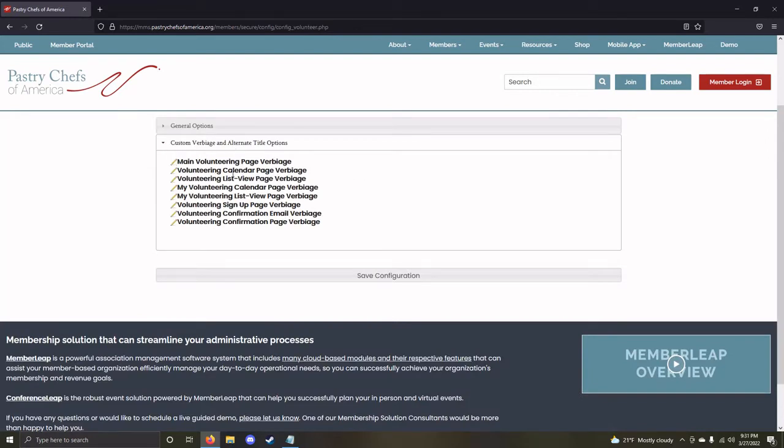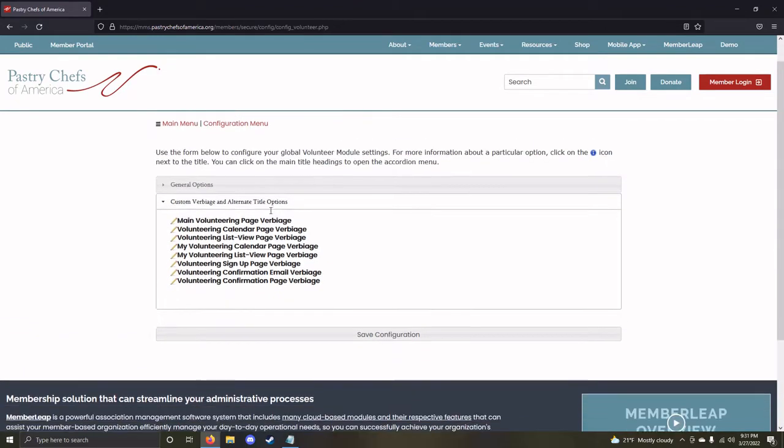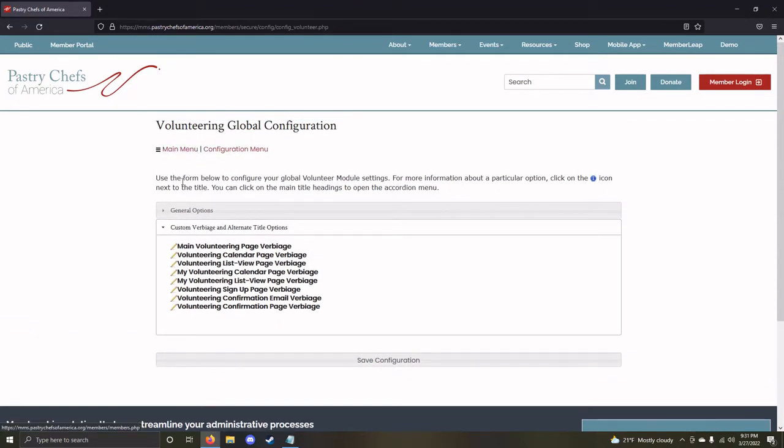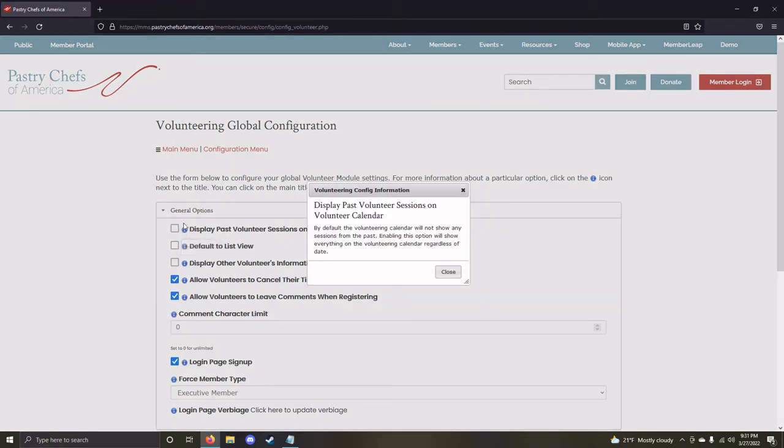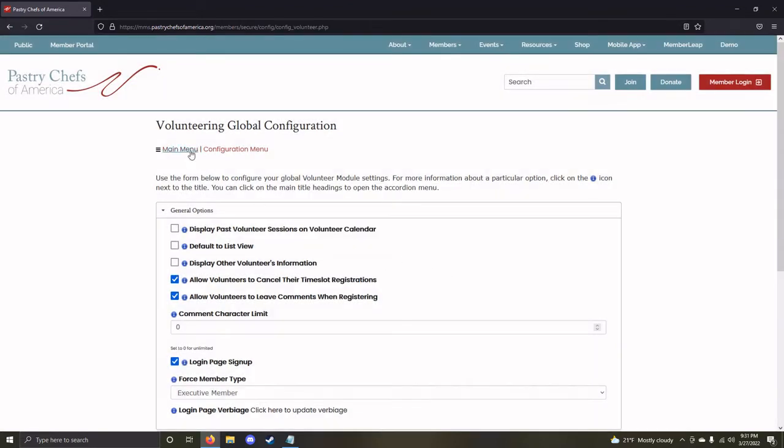You can change the verbiage on the calendar page for volunteering, the list view page, the calendar page for my volunteering, the list view page for my volunteering, and the sign up page. Then you can also change the verbiage in the confirmation email and the confirmation page. Then if you ever have questions, you can always come back here and click on this blue information icon for the general options and it'll tell you what exactly those do.